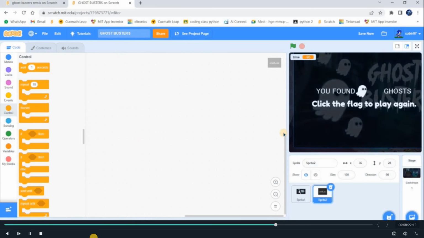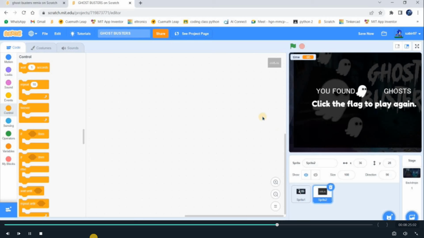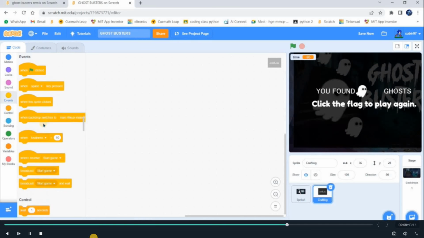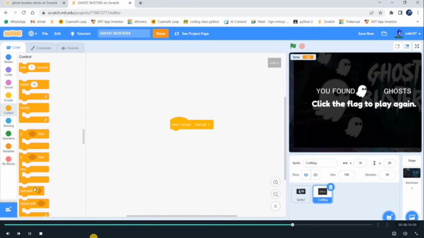Now let's go over here. My sprite 2, which is my crafting. So you can name the sprite here as crafting. And you can name this one as thumbnail. Now let's start with the coding. Take when I receive start, then click timeout. Wait 1 second. Repeat 20 times.